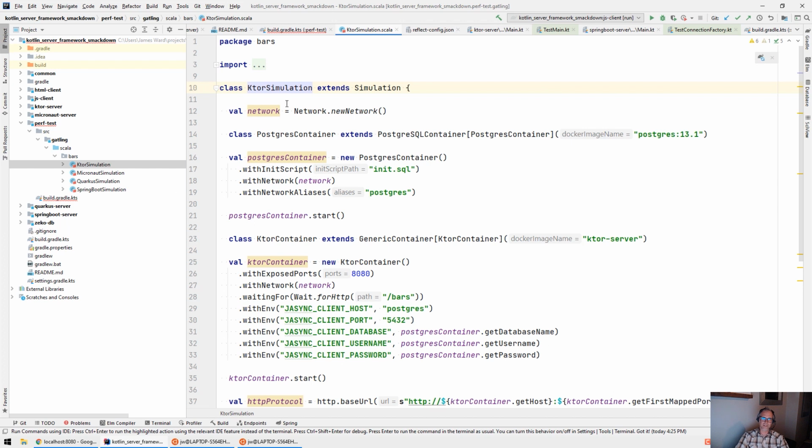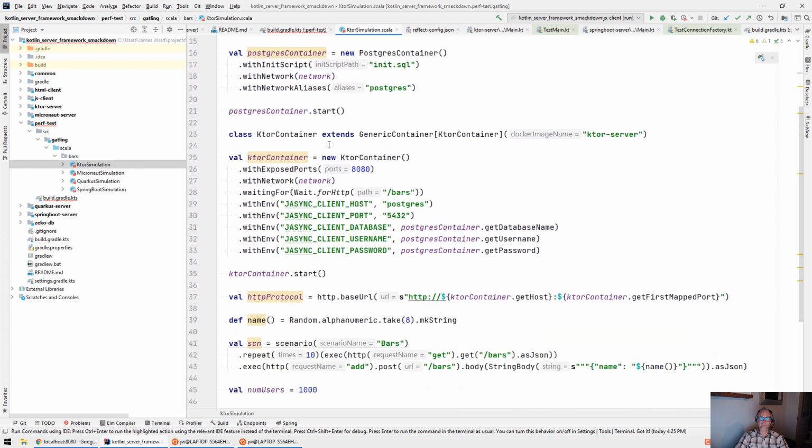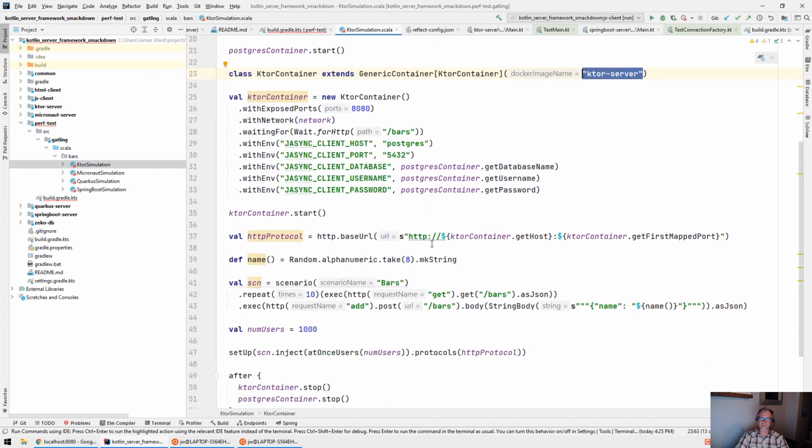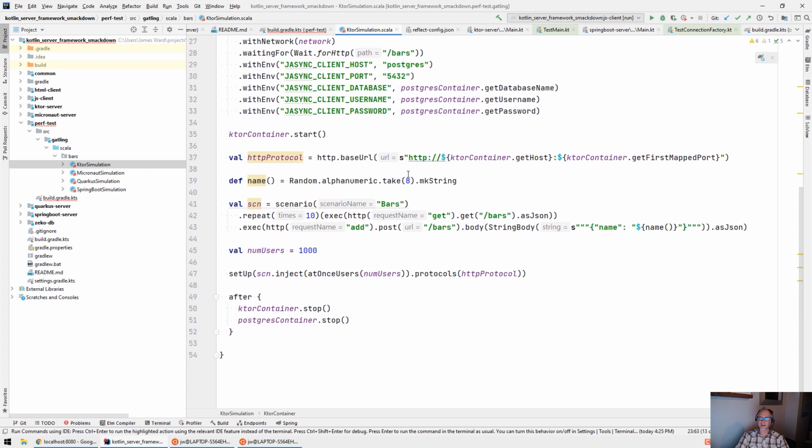And what we're seeing in this is using Gatling. In Gatling, what I'm doing is starting up my Postgres Testcontainer. Then I'm starting up my Ktor container, telling it to use the Ktor server Docker container, which I created as part of the build for this thing. And then I wait for /bars to be available, give it the connection information for how to connect to Postgres, start up the thing, and then I create my test.